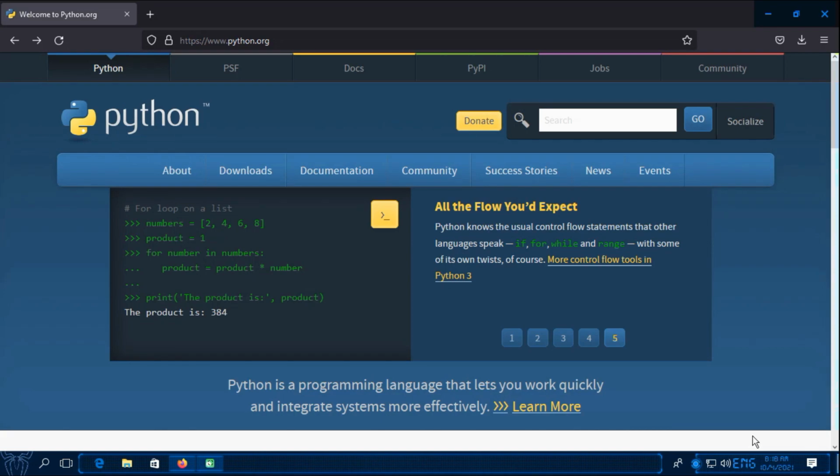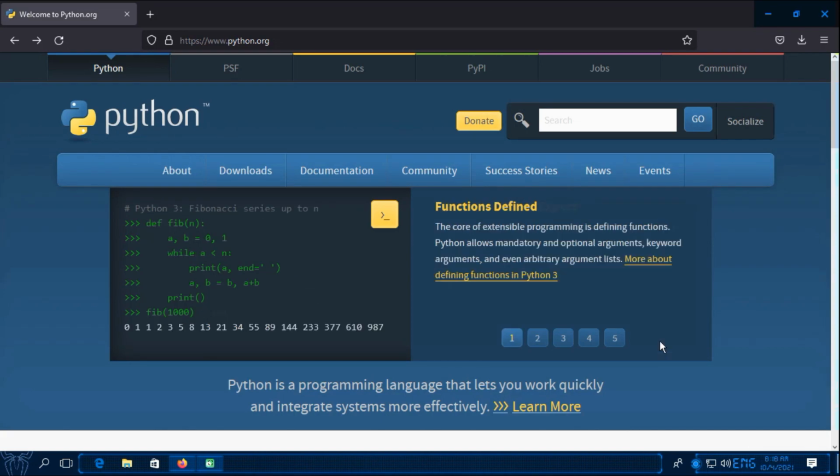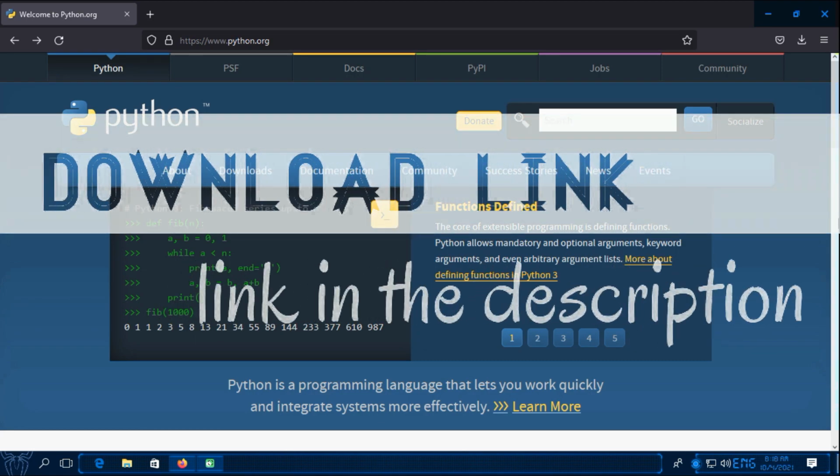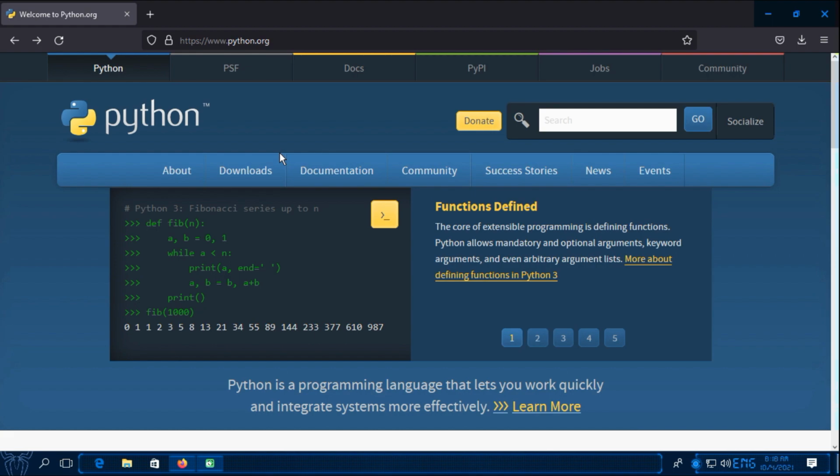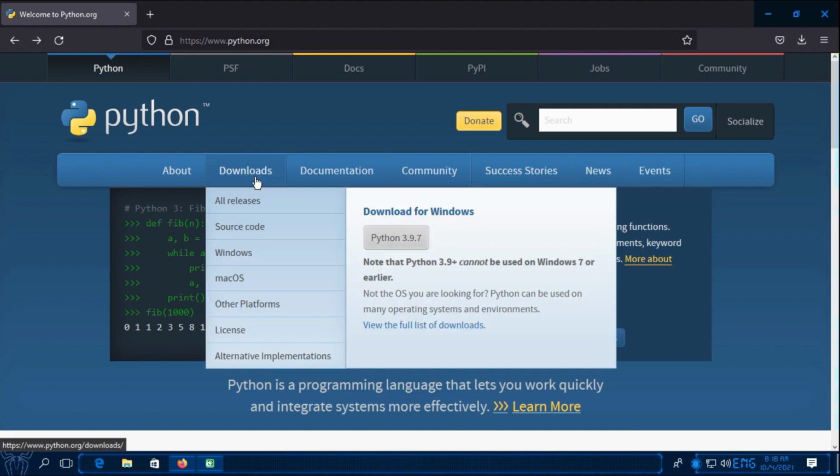So the first thing you will have to do is go to the official Python web page. Once you go to the web page, you will have to go over to the downloads button and then click on Windows or whatever operating system you are using.